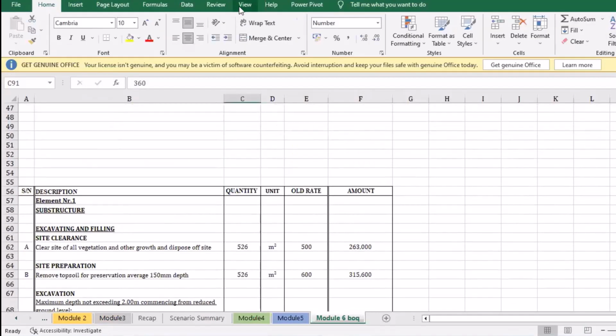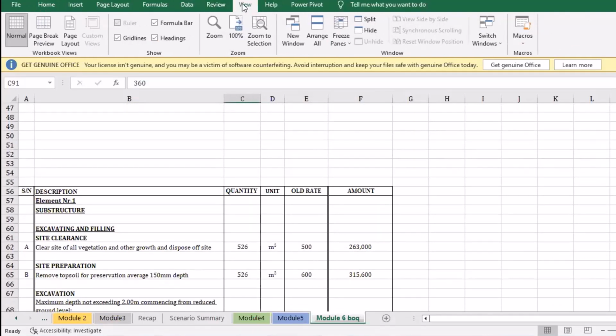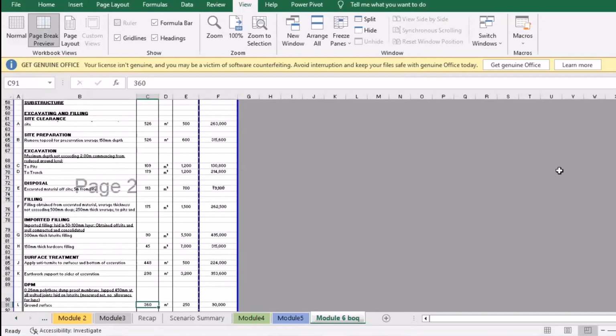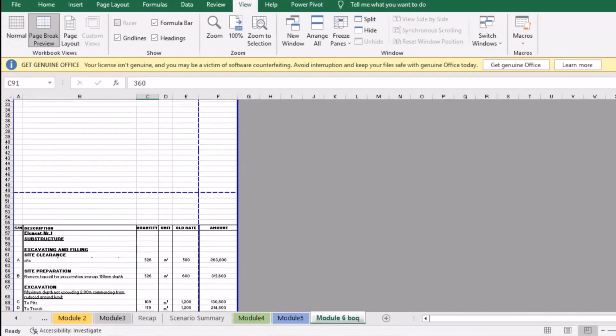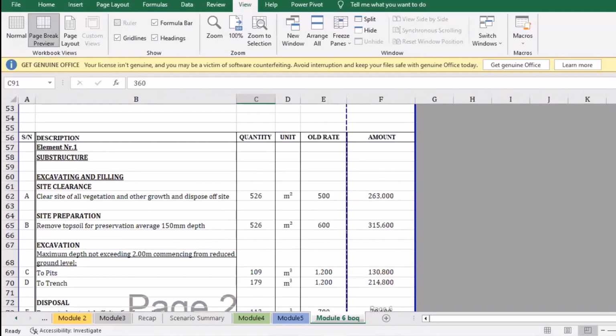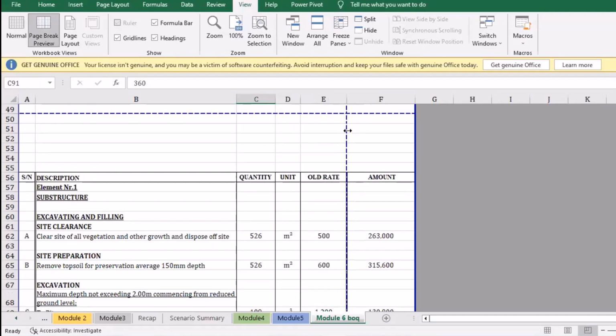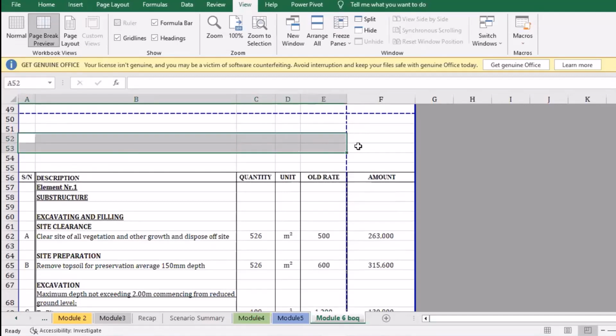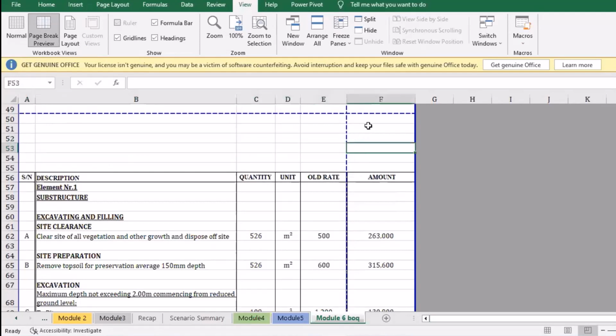To do that, we come to our view tab and click on page break. Now this page break here is showing us these broken lines. These broken lines mean any word or input that comes after this broken line becomes another page when printing. So we want to realign this last column here to come before this broken line.